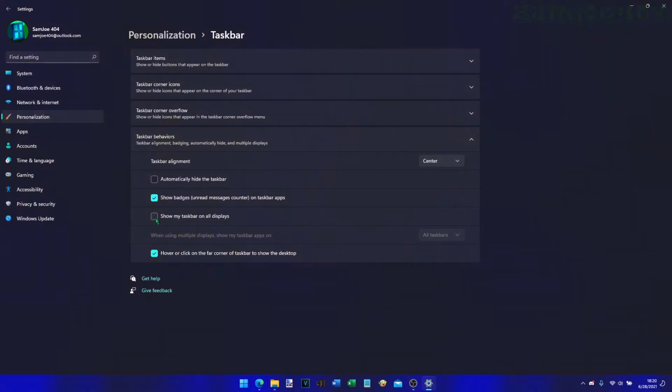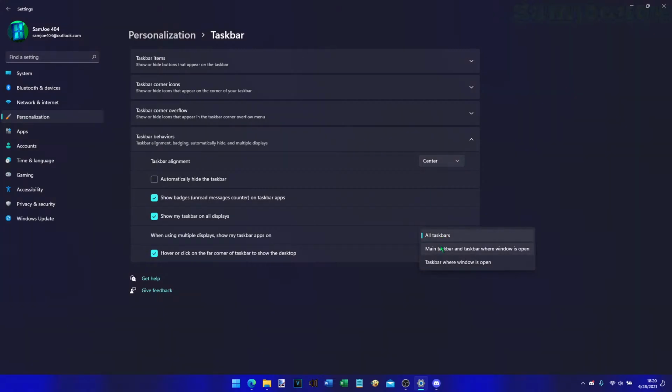So, we got that. Next, we got: when using multiple displays, show my taskbar apps on all taskbars. Main taskbar and taskbar where window is open. Taskbar where window is open. There's still nothing on the second taskbar, so I guess it's unfinished functionality that they haven't added in yet. So that's something I didn't expect.